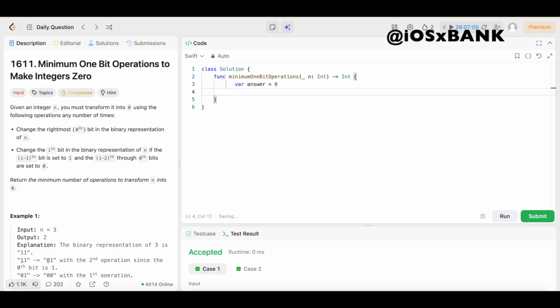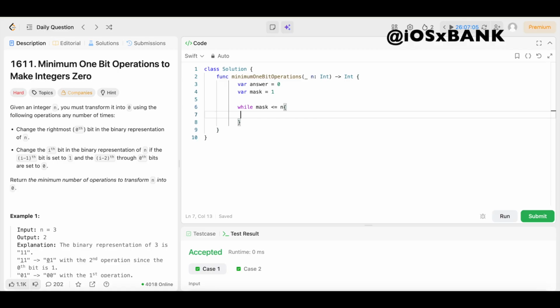Then we're going to start with the bit mask pointing to the least significant bit. So we're just going to declare a variable called mask and set that equal to 1. Then we're going to iterate over each bit position until the mask exceeds n. So we're going to say while mask is less than or equal to n, then we can open up the brackets, and we're going to check if the current bit in n is set. So we're going to say if n bitwise and mask, sorry y'all, mask, not equal to 0.